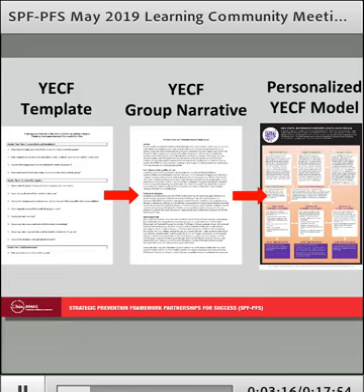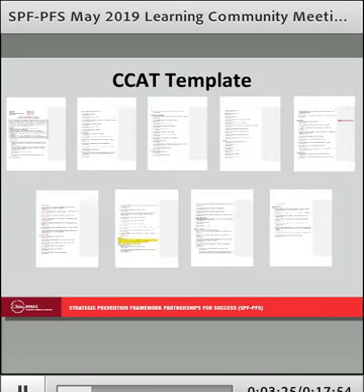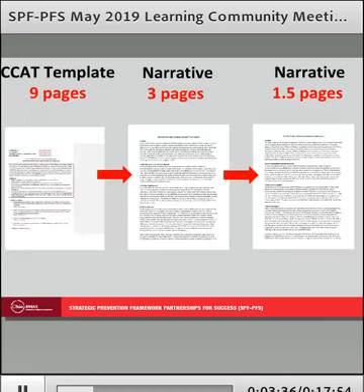So if we draw on some of that experience and think of where we are headed in terms of the work that we are doing with the CCAT, where we currently are is we have this 9-page document, this starting template. Our next step with this template is to convert those 9 pages into first 3 pages of our CCAT narrative. So you're going to be taking your original template and then winnowing down that information into the 3 pages.